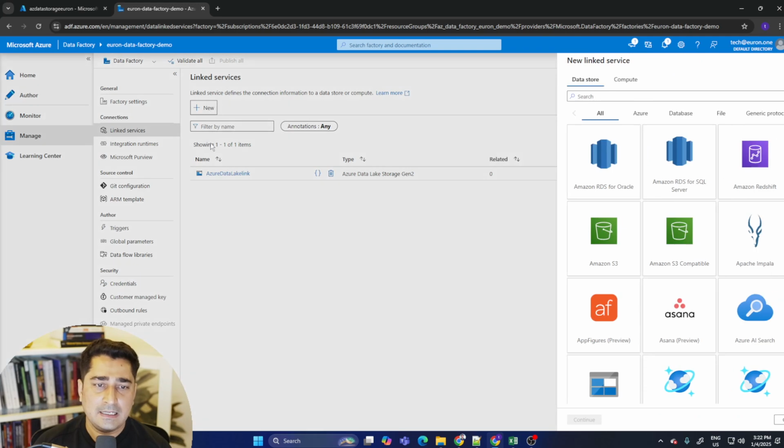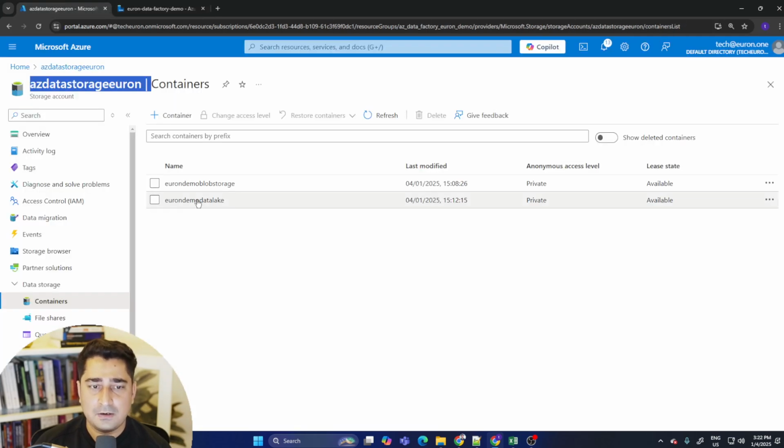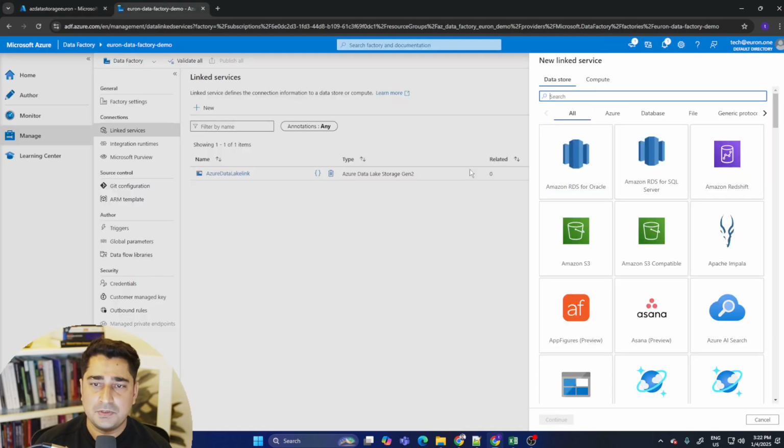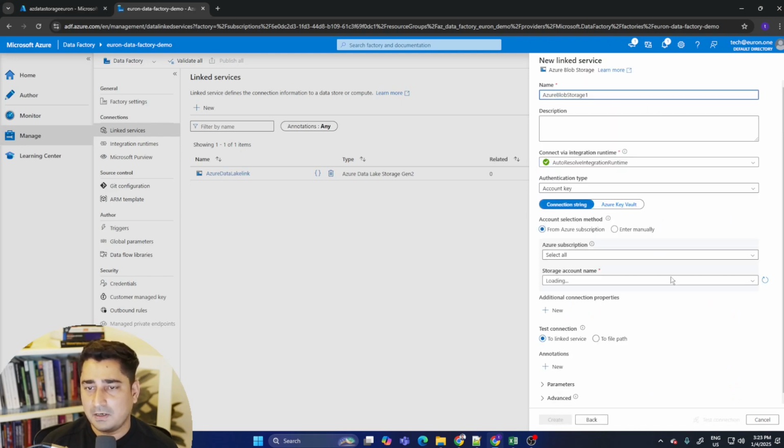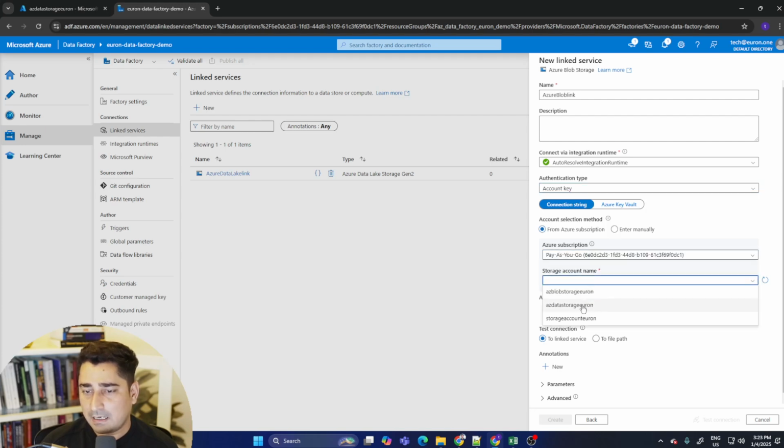Now the second linkage which I have to create is for a blob storage. So let's search for blob. Azure Blob Storage is one of the services which is available over here. Now click on continue. For blob, I can give a name as blob link. Now the rest of the things are simply the same. Now I can select the subscription, and then the account. So I'm going to select the storage account, with which storage account I'm trying to link.